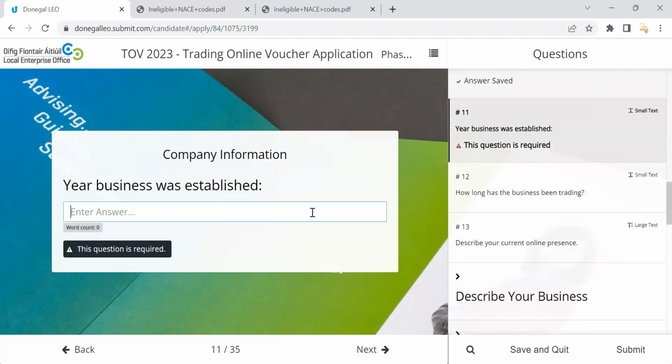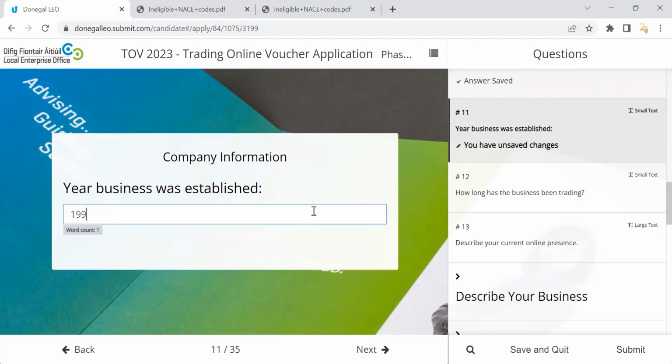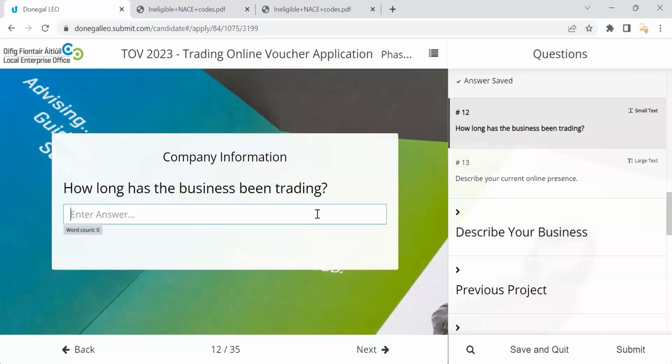Enter in the year your business was established. So it's 1996. And how long the business has been trading. So just ensure that you're trading longer than 6 months. It's one of the eligibility criteria.